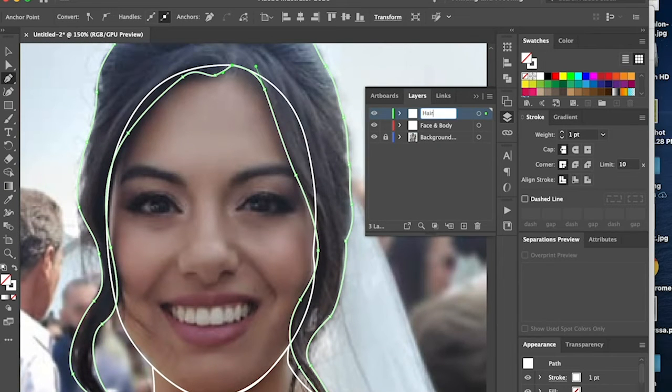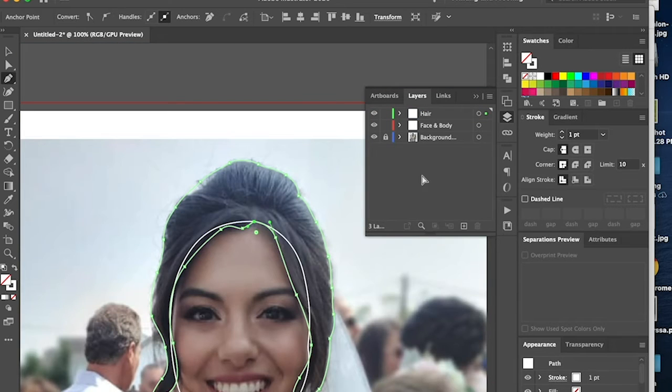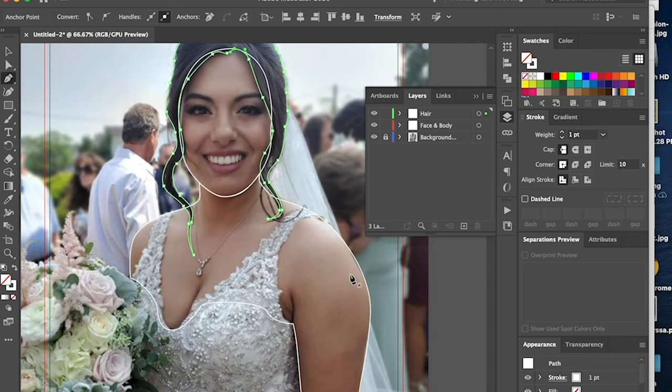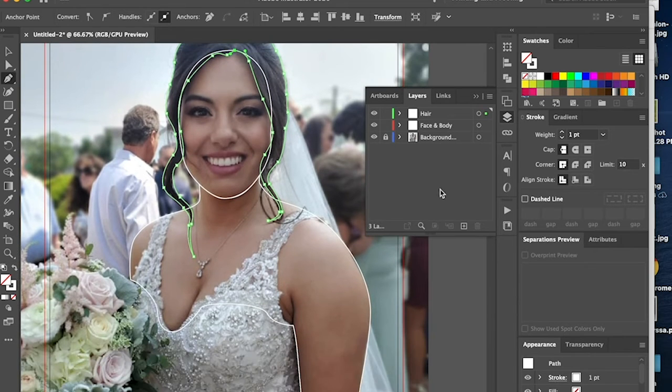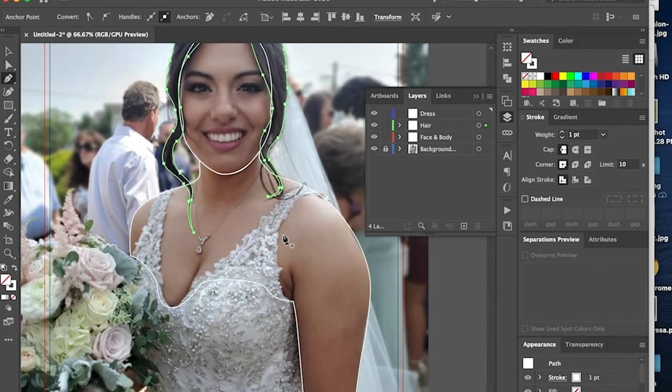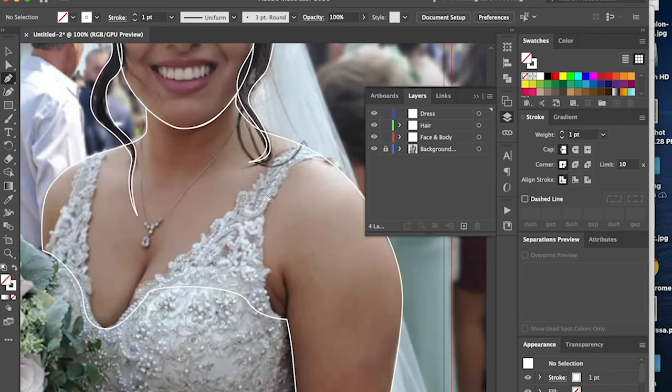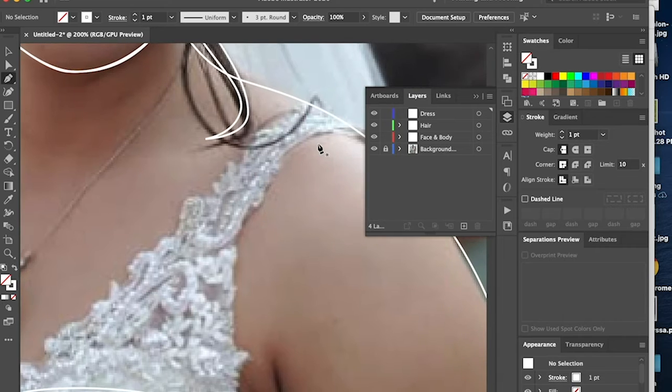And we're going to name that hair. And now you can see we have the big shapes, the face, the body, the hair, done. Now I'm going to go and do the dress. Double clicking to change the name of a layer. Command click. And now we are ready to draw the dress.